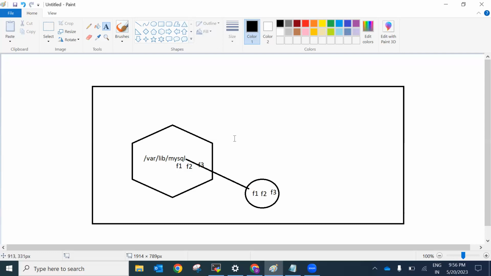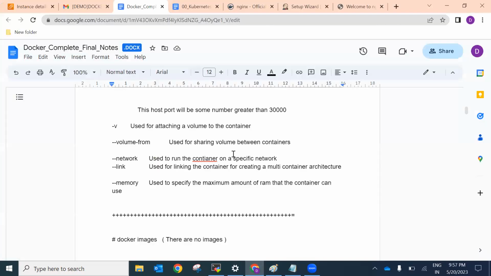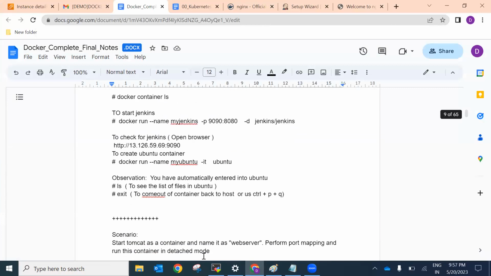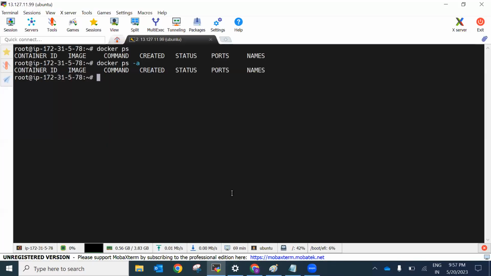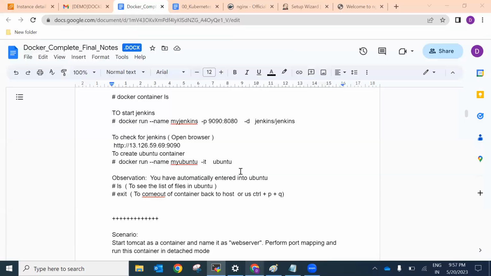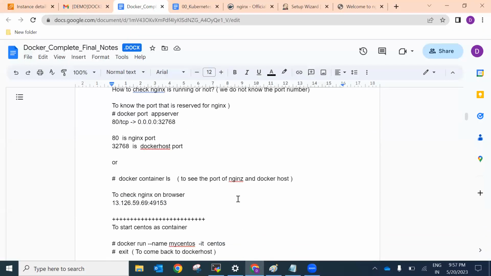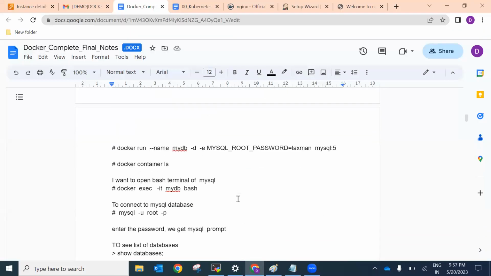But how things happen basically, we're trying to understand it here. Got my point? Now, how to mount the path to the volume? For that, we have an option called -v, which stands for volume. There are different kinds of volumes.